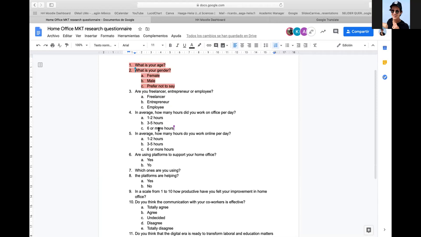For question number five, our intention is to say, okay, if you used to work in the office 5 hours before the situation, right now, how many hours do you need to work from home to get the same results? That's the intention for question number five. I don't know if it can be misinterpreted, like saying, you work in the office 5 hours and after that at home online, how many extra hours did you work? Can it be interpreted like that?